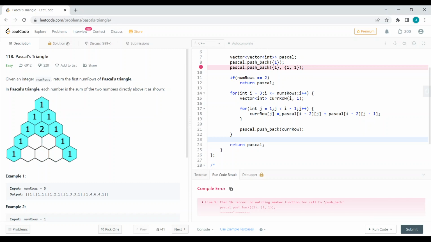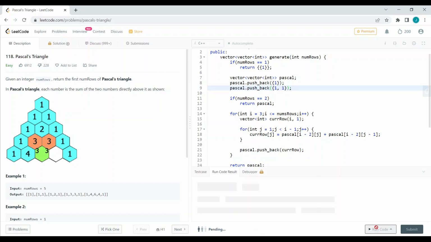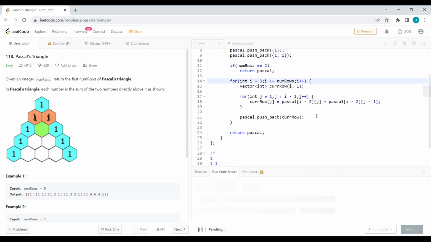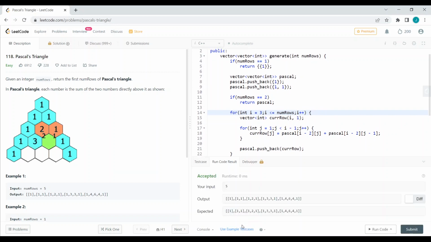Push back. Sorry. Now we can just run the code. Sorry, it is num rows, it is not nums rows. Num rows. Now let us run our code. It should work fine. Yeah, it is working good.